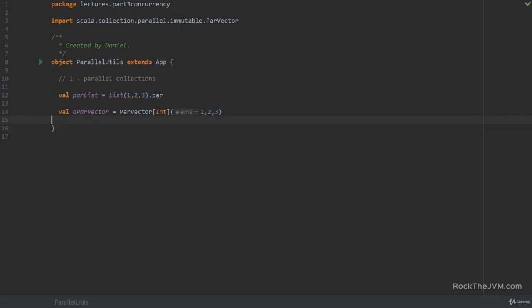Now, we can create parallel versions of collections including, but not limited to, sequences, vectors, arrays, maps, sets, including hash sets, tree sets, and for maps as well, hash maps, trie maps, and many more. And in general, parallelizing collections leads to increased performance.